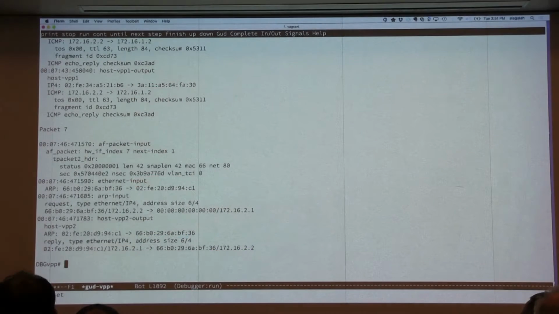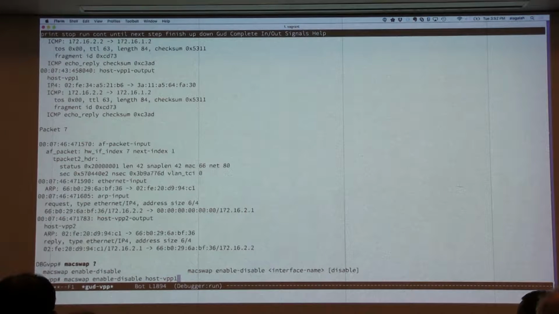So we've proven that it pings, right? We've proven that packets are going through VPP. We have a mechanism by which we can see the graph nodes that they're going through. So let's enable our MacSwap feature. So remember, it's MacSwap, question mark. So we'll do MacSwap, enable, disable, and I'm going to do it on host VPP1.